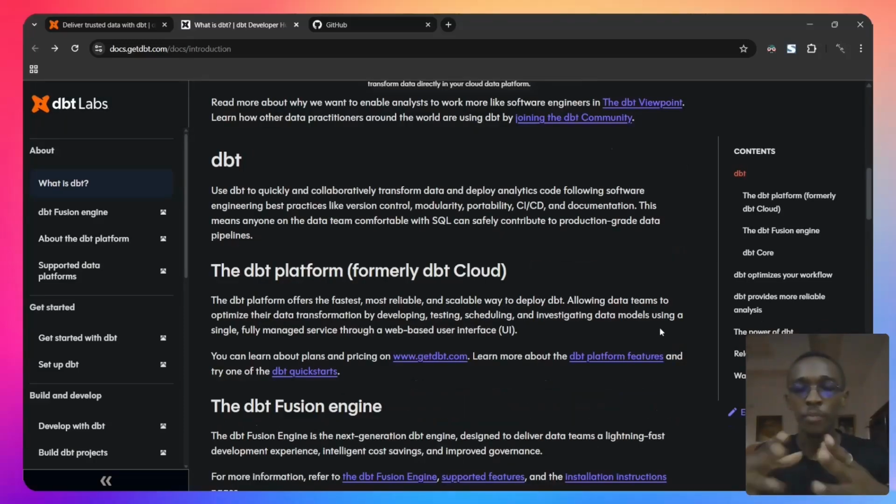Over here, we have the major platforms and the major products from DBT. We have the regular DBT platform, the whole DBT in its entirety. We have the DBT platform, which was formerly DBT Cloud. The DBT platform is DBT's SaaS-based tool that allows for development and deployment of your DBT code and also for a whole lot of other DBT tools.